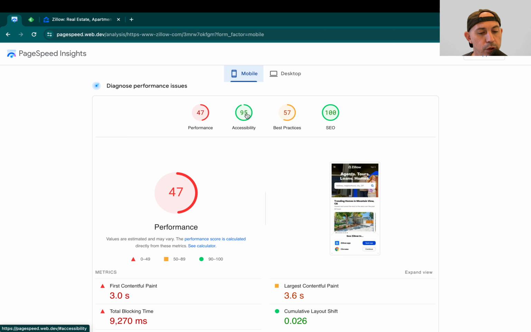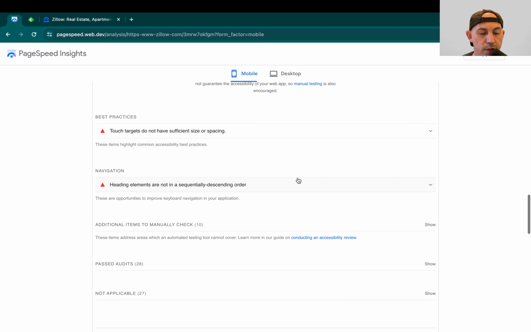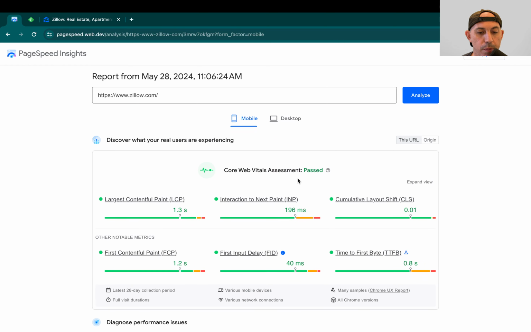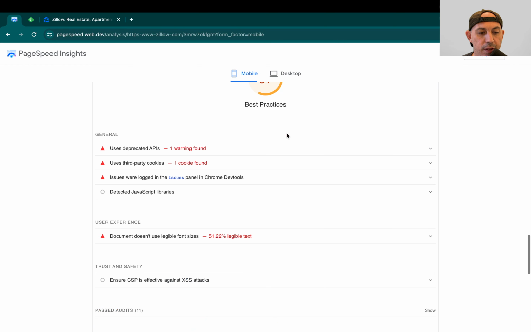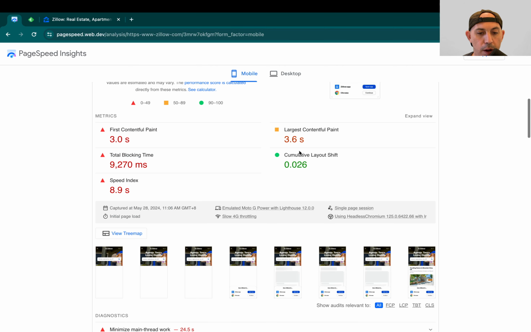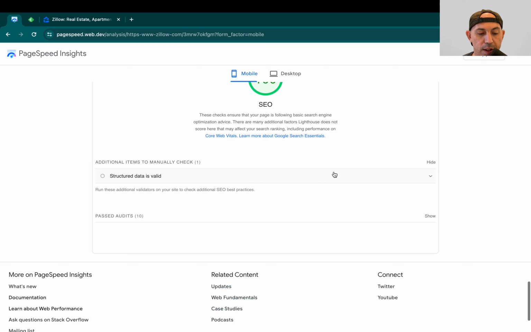Maybe they have visual issues, or they're colorblind, or they have other issues. There are other accessibility things, which if you click here, you'll scroll down and it'll give you some recommendations about how you coded the website. Then best practices, which are other things that will give recommendations. And the last one is about your SEO.